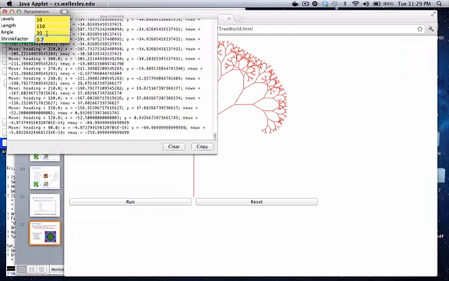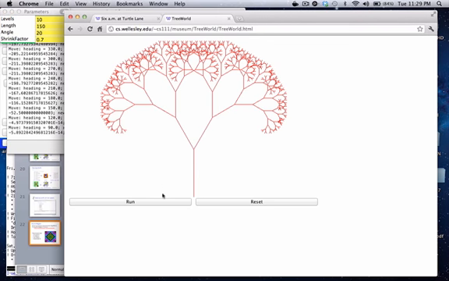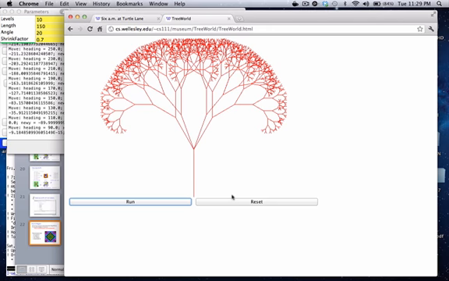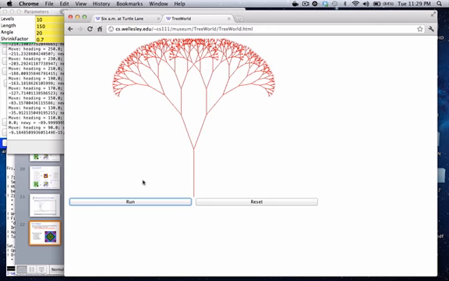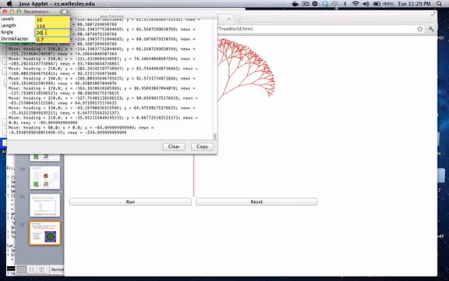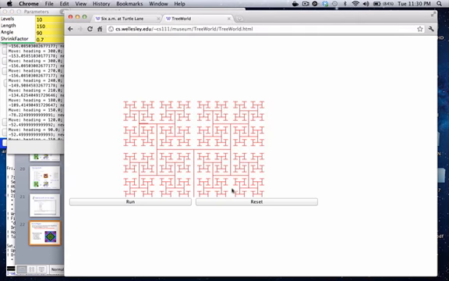And if we go off and we change something like an angle over here, set an angle to be 20 rather than 30, and we run this, then we get a different picture. If we set the angle to be much larger, say we set the angle to be 90, we get a picture like that.